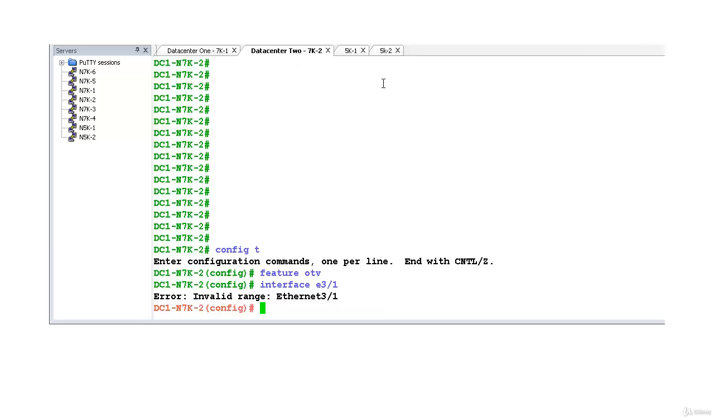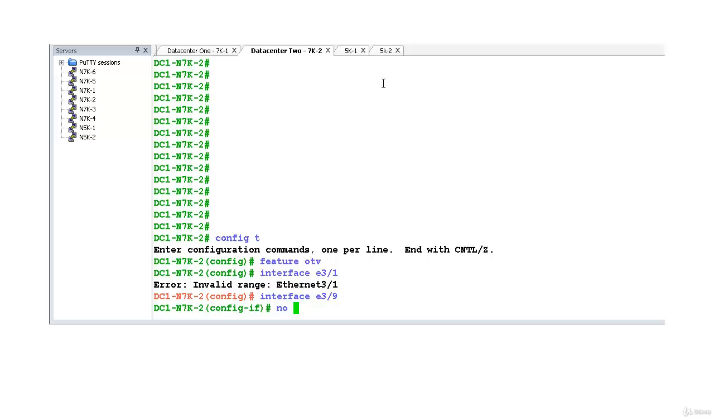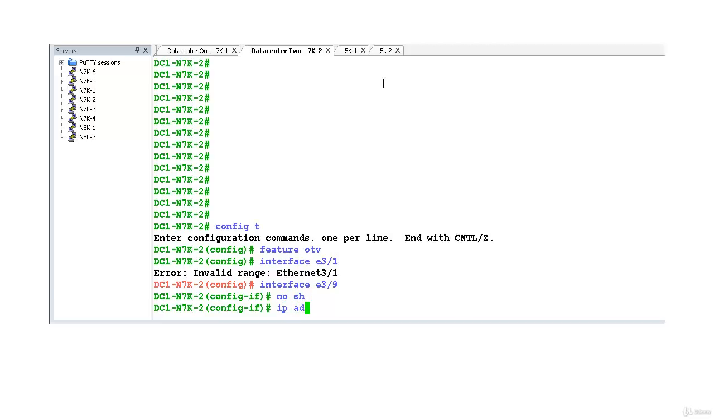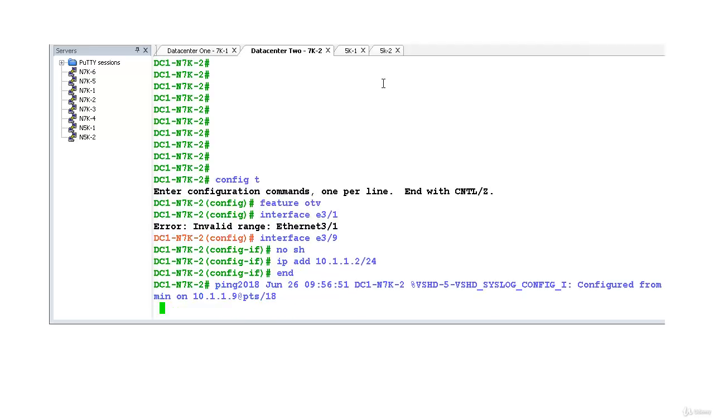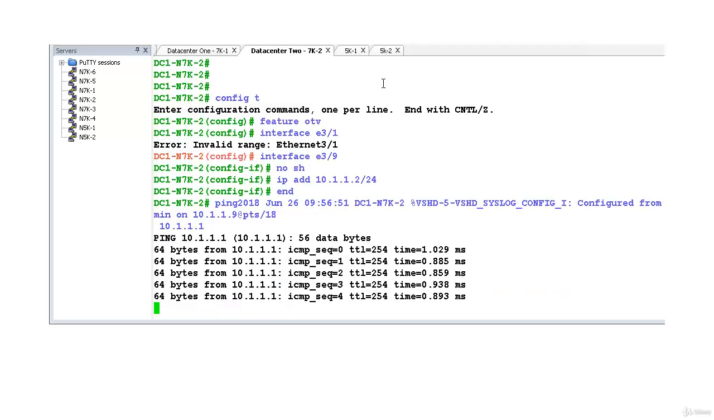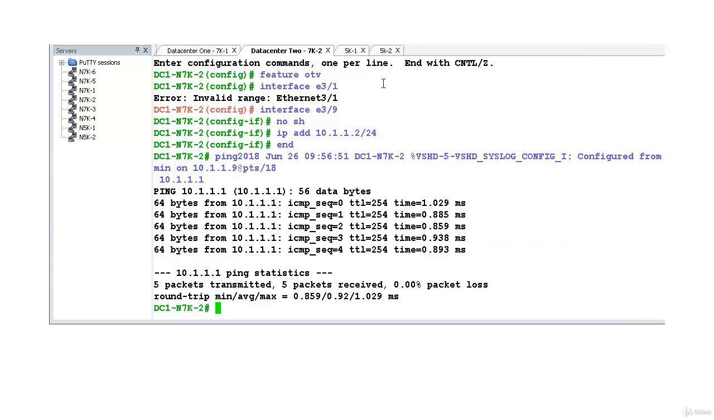Here it is 3/9. Interface, no shut, IP address 10.1.1.2/24. Should be able to ping 10.1.1.1. It is pinging. Very good.